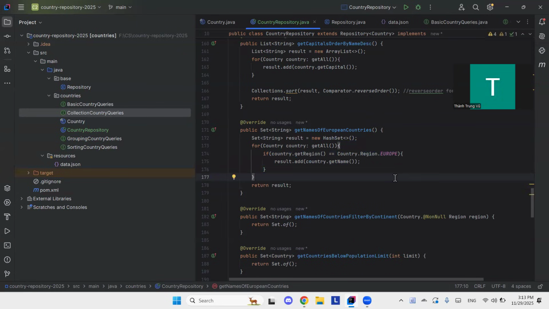Can you please tell when to use hash set and tree set? The only difference between hash set and tree set is that hash set is not ordered, and tree set is, I think, automatically alphabetical. So there's not really a difference. If I swap this out with tree set, it wouldn't make a difference. The only difference would be the ordering, which doesn't matter in this case.